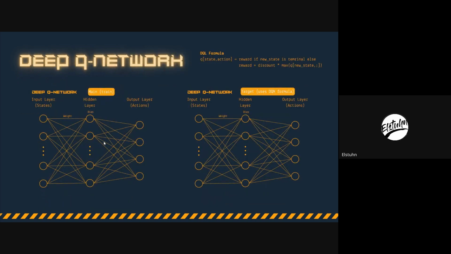Okay, now let's move on to Q networks. So it's just the deep Q learning formula, which is slightly similar, just that the Q value, which we call the quality, will just be the reward if the new state is terminal. So basically, if the agent completes the game by reaching the end goal, it will just simply be the reward, in which case it will be 1 if it touches the treasure chest. If not, it will just be reward plus discount times max Q value in the new state.